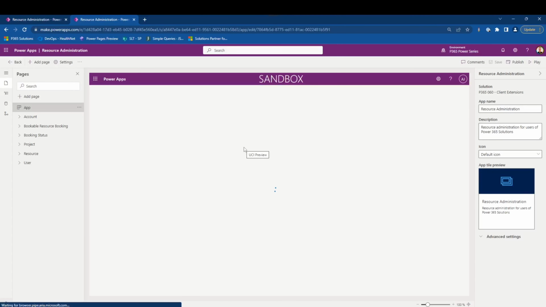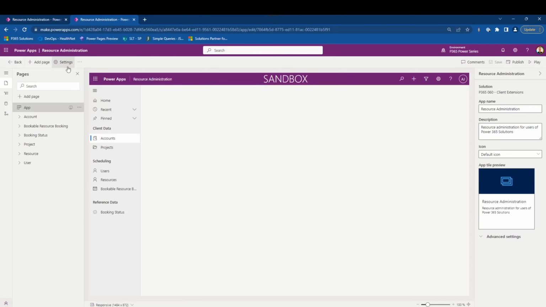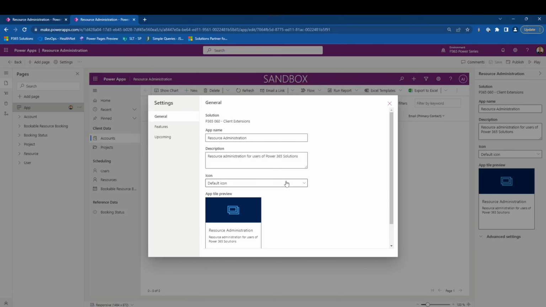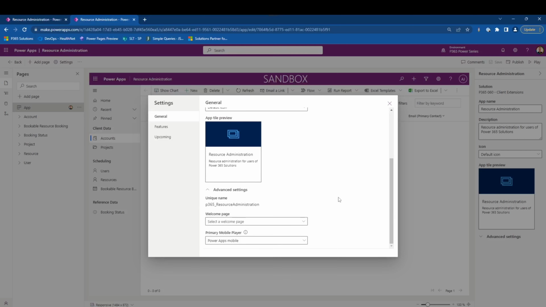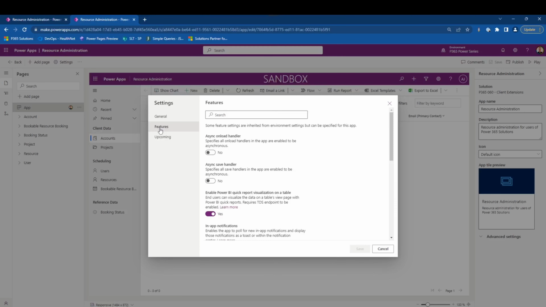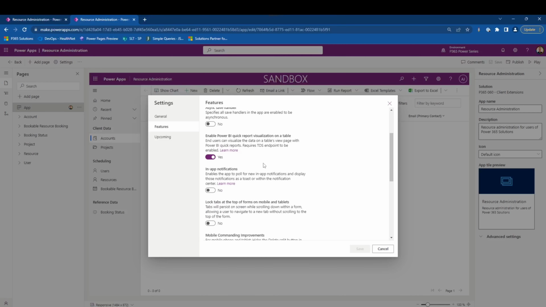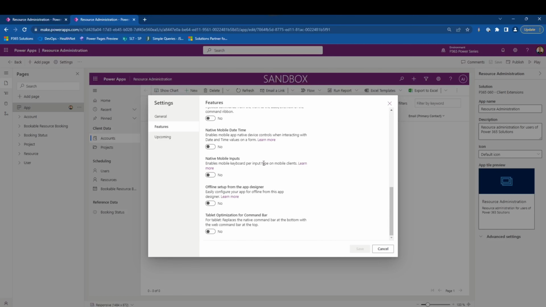Now we're going to take a look at some features. You have the ability to configure settings within this individual application. We've got some general settings here that you can configure. Some stuff in advanced settings, stuff we've already talked about that we're not going to expand on for this particular video. Then you've got the ability to choose some features. We've got some cool things in here, such as async onload handlers that you can utilize within your JavaScript.